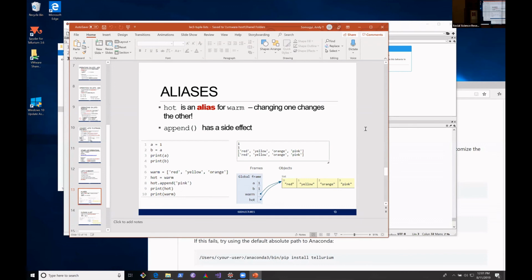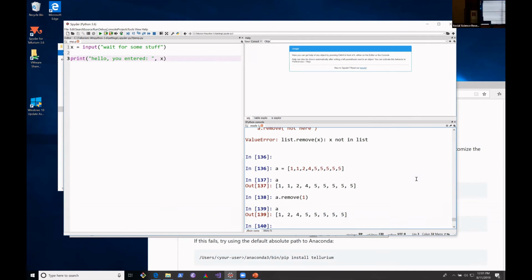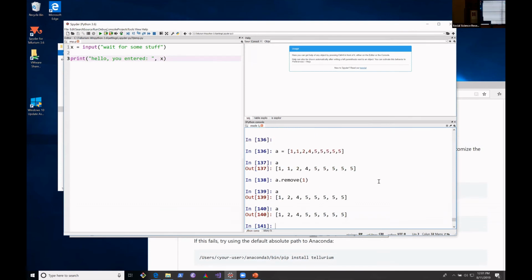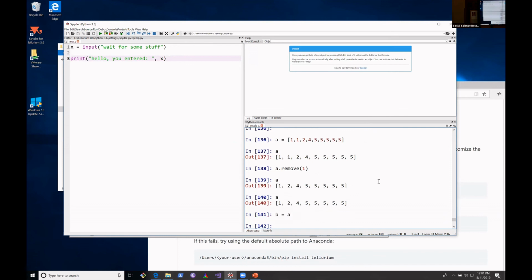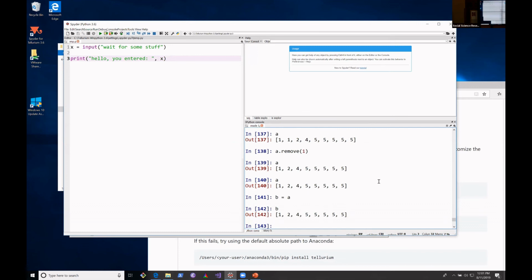So let me go over what aliases are. So we have my list A, B equals A. So now I have two symbols that actually refer to the same object in memory.